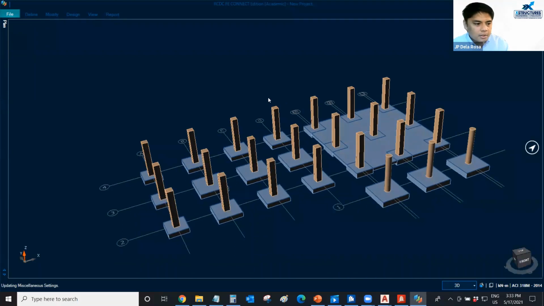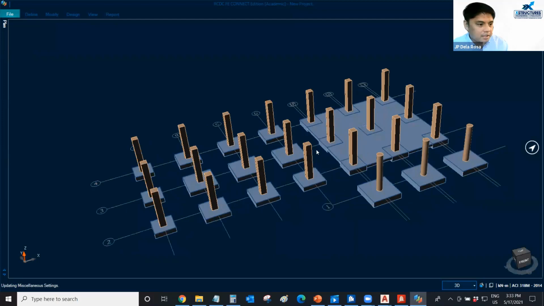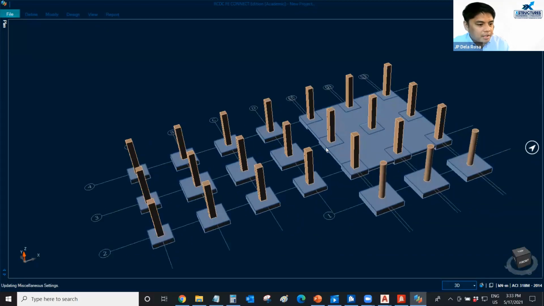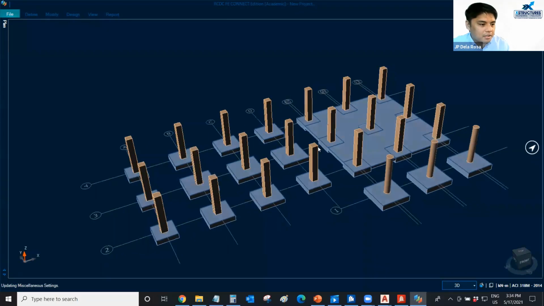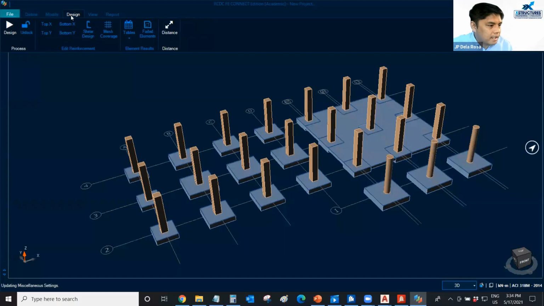Anyway, so we're gonna continue now. No, okay na yung ating RCDC FE settings, no? Then after this, we're now ready to design, no? The foundation. Okay, just go here on design and then click design.